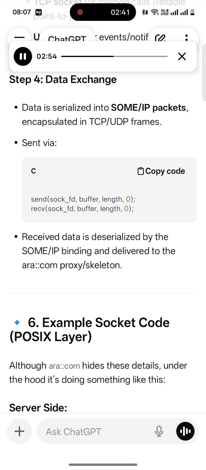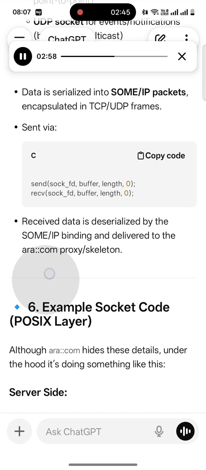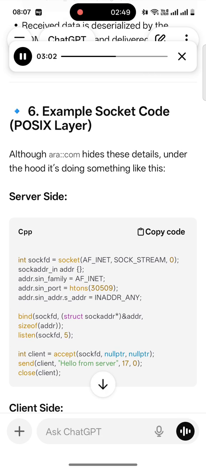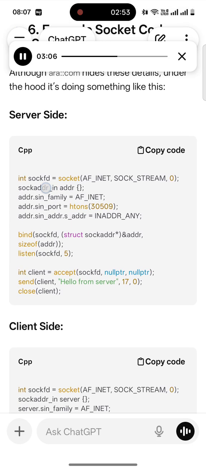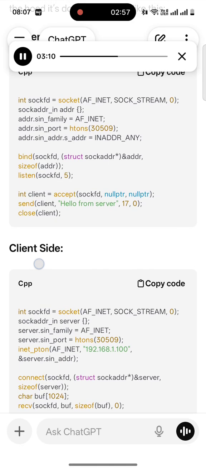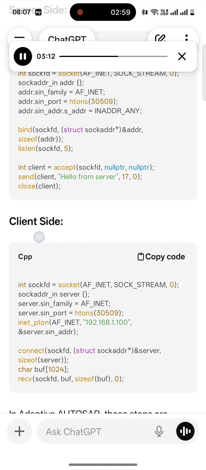Now, number 6. Example socket code, POSIX layer. Although ara::com hides these details, under the hood it's doing something like this. Server side: you can see the code in our conversation history. Client side: you can see the code in our conversation history. In Adaptive AUTOSAR, these steps are abstracted by ara::com.